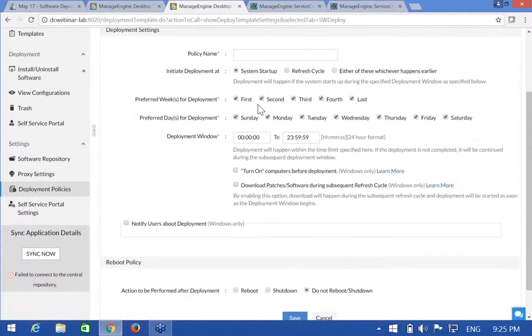And if you want to deploy the task only during certain weeks, for example, in my environment, I want to deploy patches every third and last week of the month. So I don't want to disturb end users by software deployment in those 2 weeks. So I can skip those and select the remaining weeks for software distribution. And then there are preferred days for the deployment and the deployment window.